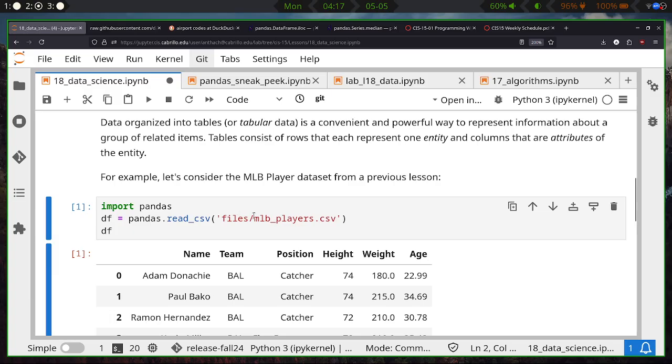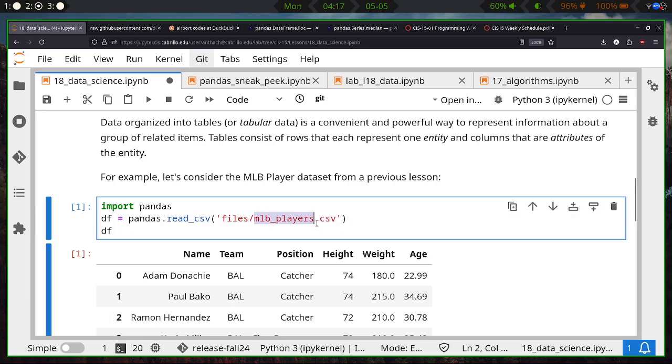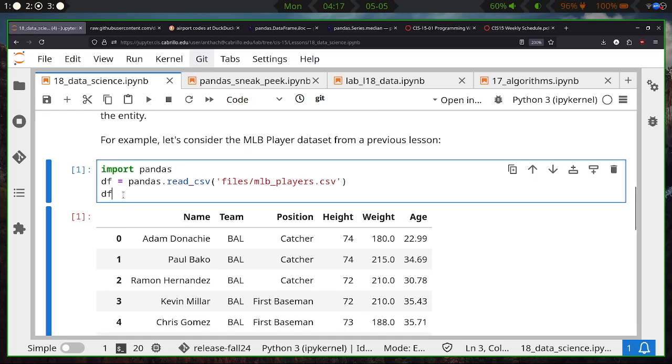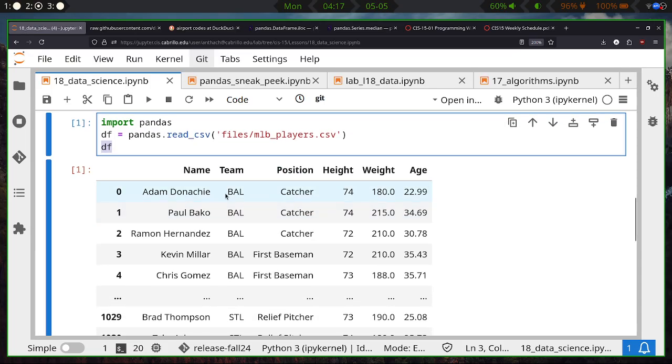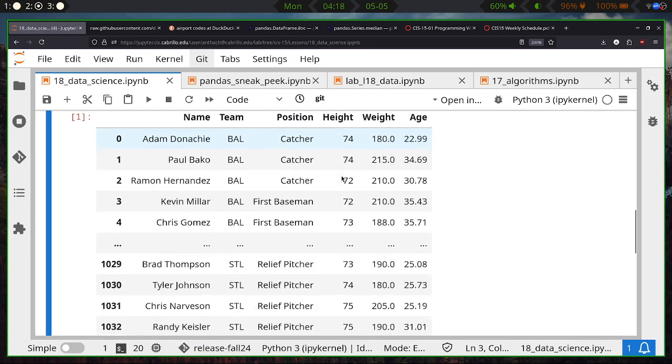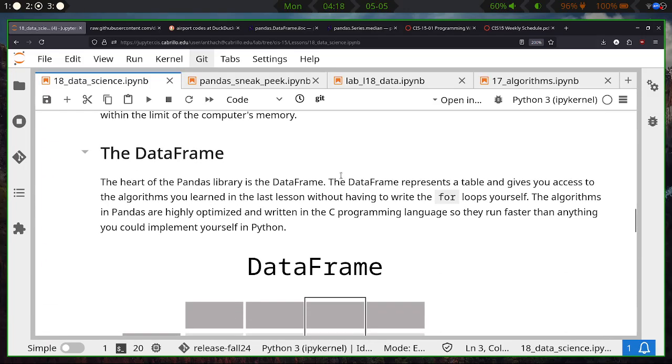So we just loaded Major League Baseball players. If you did the previous assignment, then you're already familiar with this data set. We loaded it up and stored it in a variable called df. Let's work with this data frame. As we see, this data frame has several attributes. It's got the name, team, position, and some height and weight.